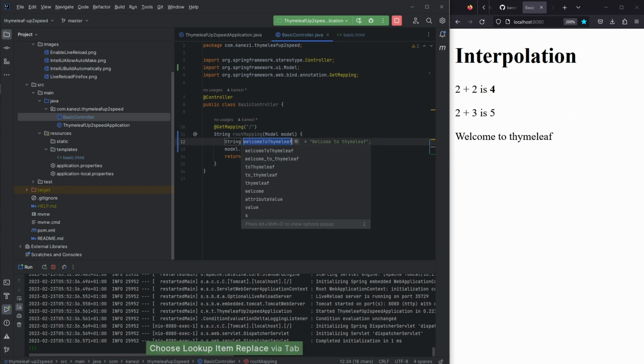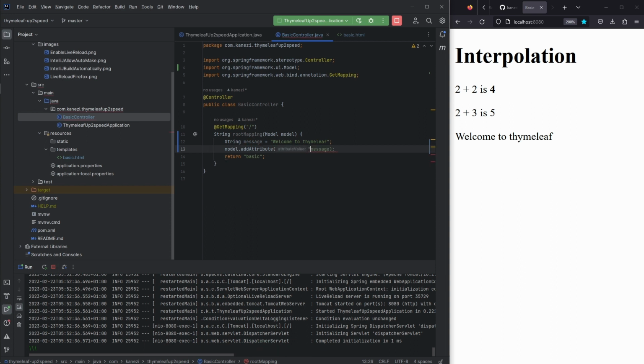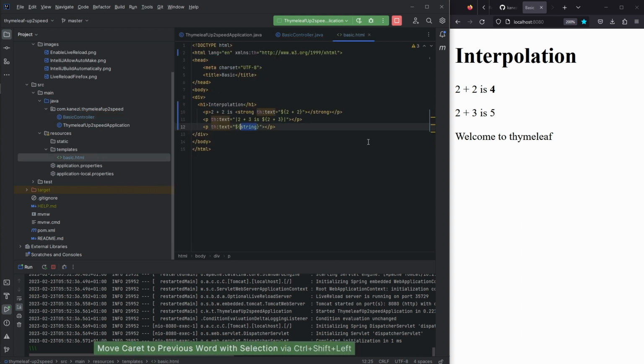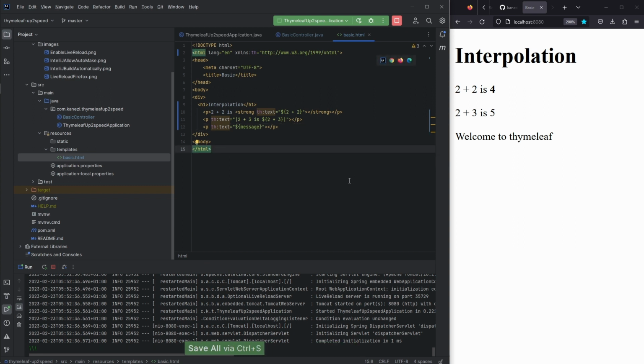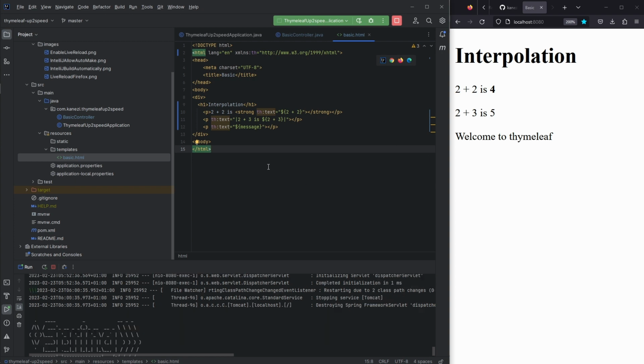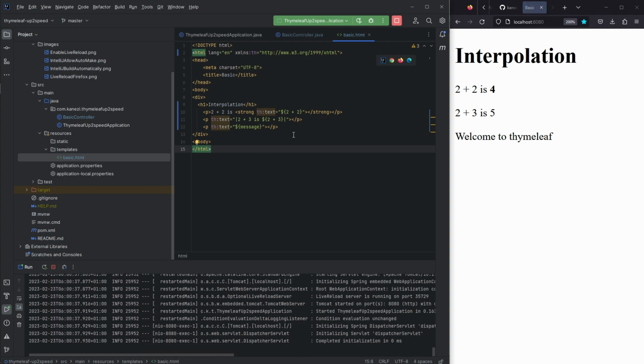We'll create a message variable and we'll give it an attribute name of message. And in our HTML, we'll reference it by using the appropriate attribute name. There's no difference in our HTML because we reference the same string.